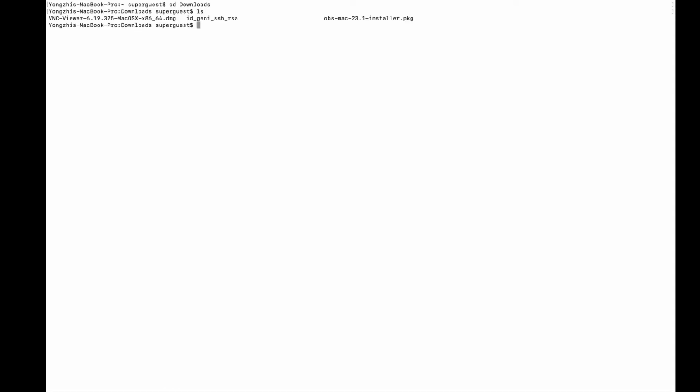Now we want to make sure and verify that our key is here with ls. We can see it is here, id_genie_ssh_rsa. We need to go ahead and change the permissions with chmod to 600 and then id_genie_ssh_rsa. So go ahead and change those permissions. And these permissions are changed so that we can properly use the private key with our Genie infrastructure. Then we want to move that file, our private key file, to the .ssh directory.